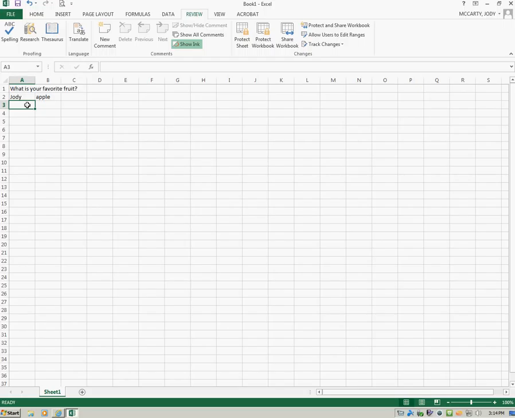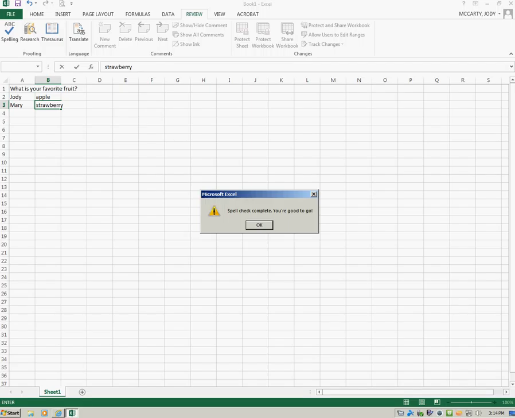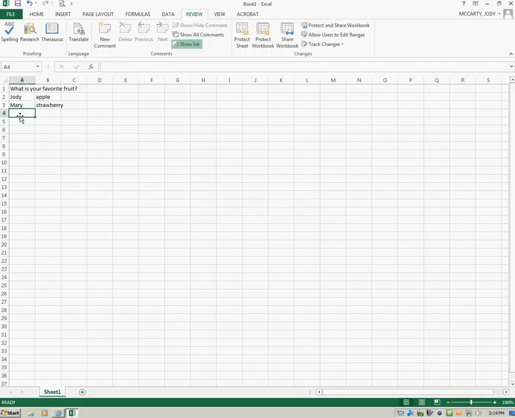In a minute, the teacher will give you a signal to rotate. When you get that signal, you will move one computer clockwise. You will read that person's question, click in the next cell in column A, type your name with capitals, and you will answer the question. It is your job to spell check your response. Please do not rotate until the teacher gives the signal.